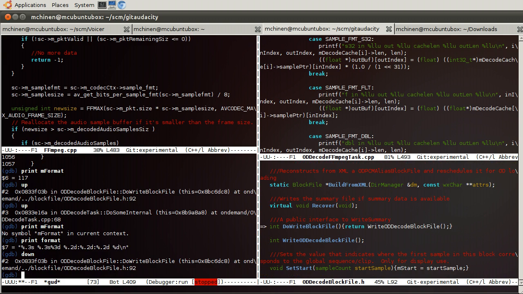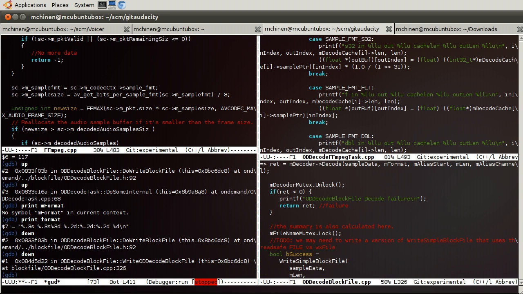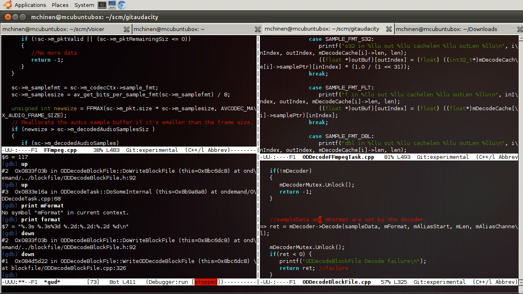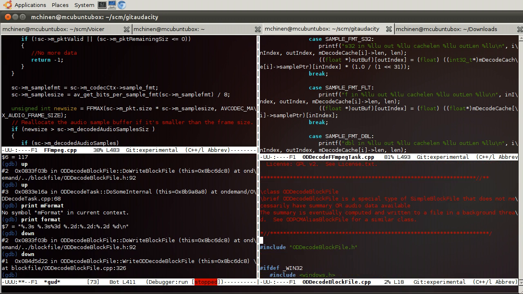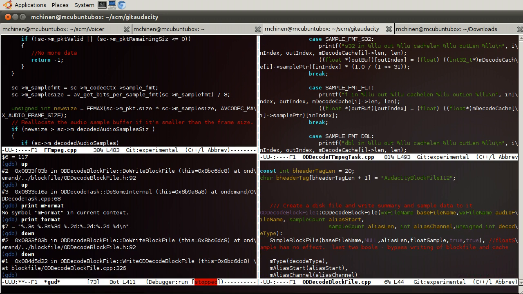Okay, who owns that M format? Let's find out. This is the block file. Now M format is always float. That's the problem. Yeah, if I recall correctly. For some reason it didn't matter before. We could always set this to float sample, but that doesn't seem to be the case.